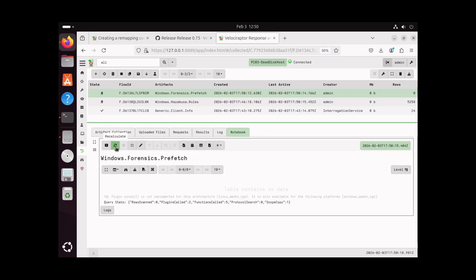Let's recalculate. It's still running. You can see our Hayabusa is still running right here. It's finding more and more rules, so check back with that later. You might even find some.